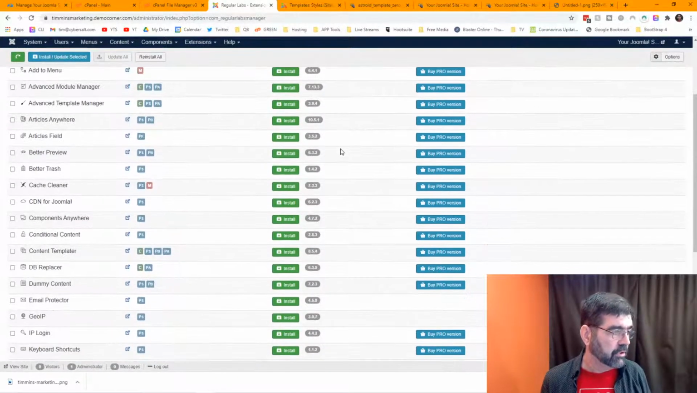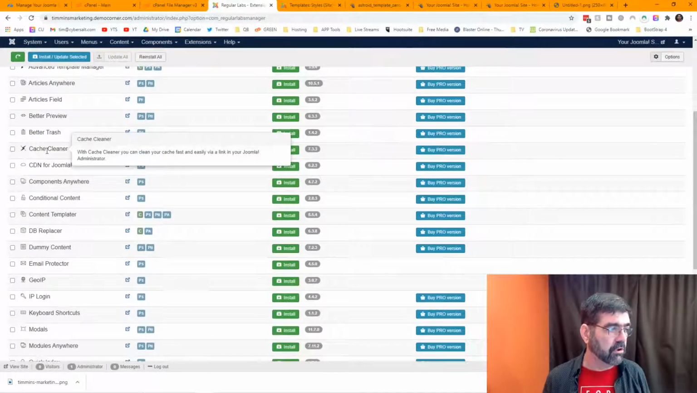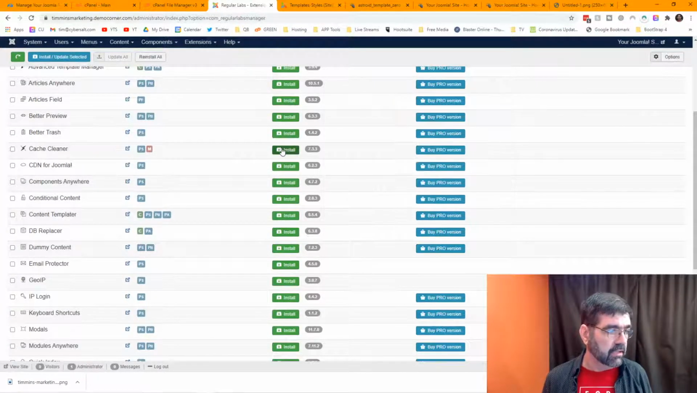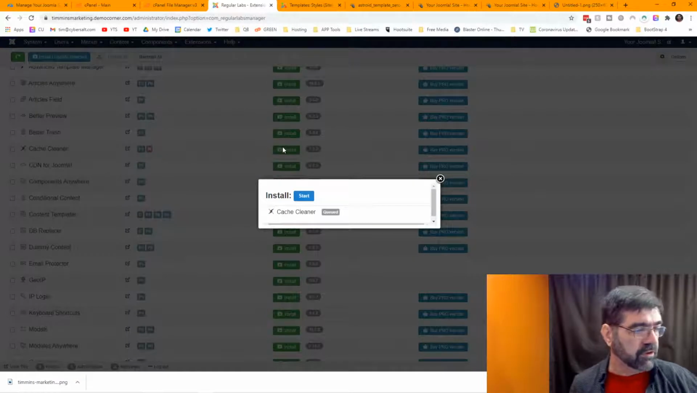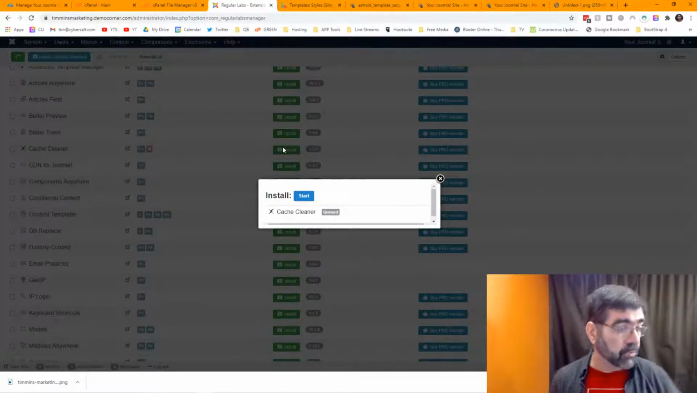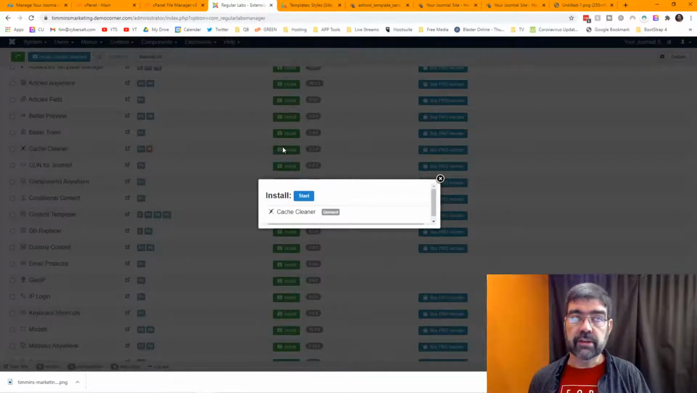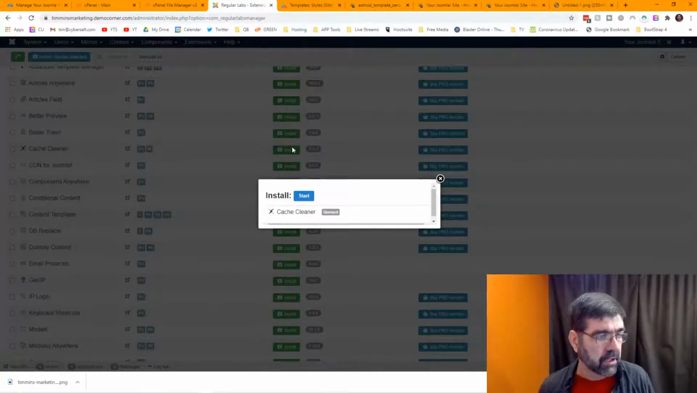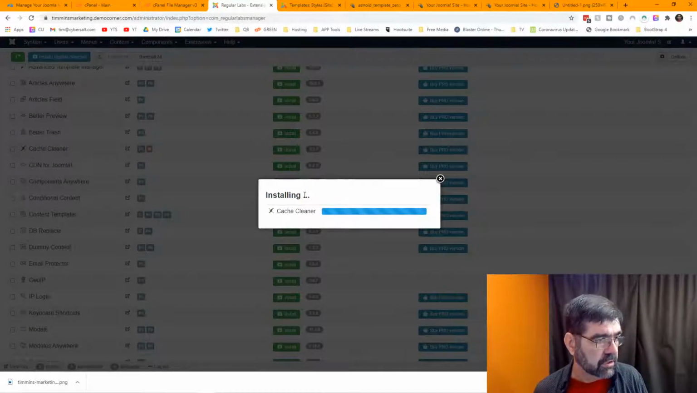But the first thing we're talking about caching is I'm going to install Cache Cleaner. And what this allows you to do is have caching turned on, but most things, when you save something, it empties the cache, so you're always seeing the latest version. So we'll install Cache Cleaner.